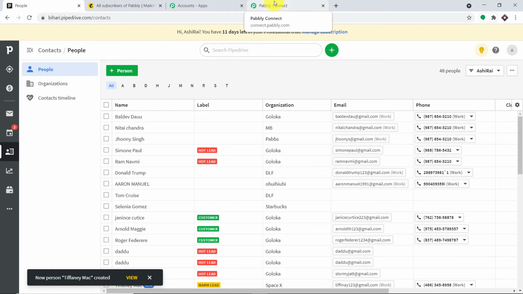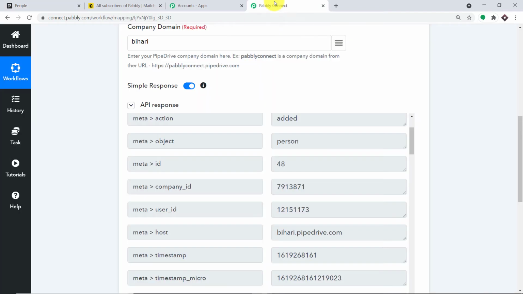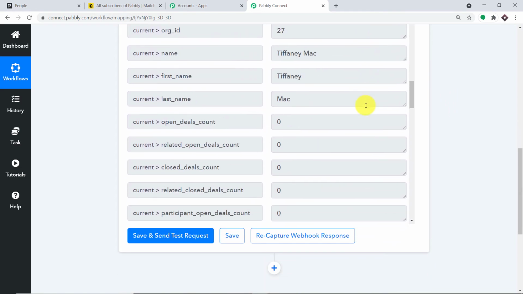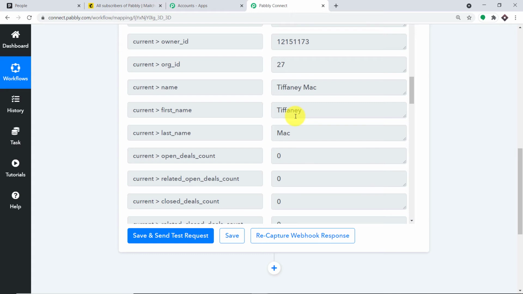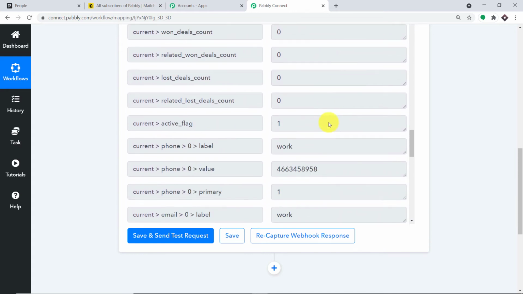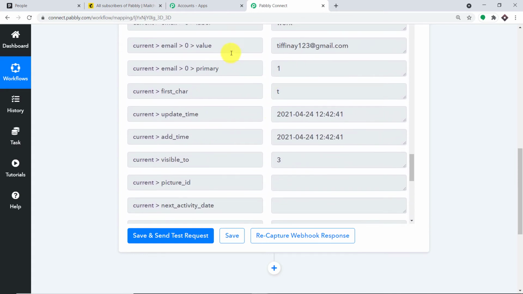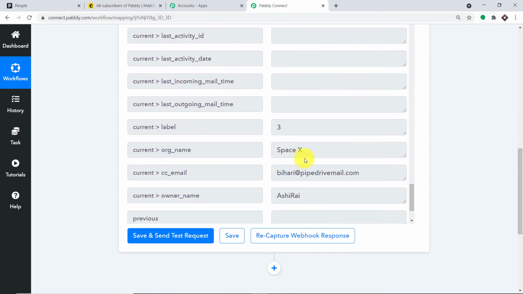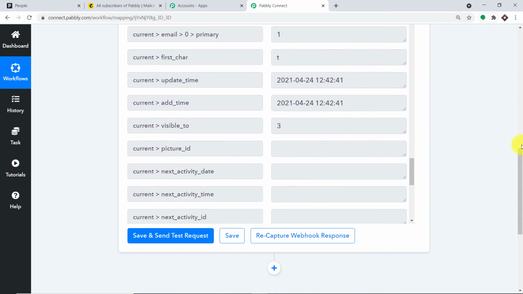Now since Pabbly Connect is integrated with Pipedrive, let's have a look whether Pabbly Connect has captured this data or not. Yes, so Pabbly Connect has captured the data, so let's explore the result. So the name is Tiffany, the first name is Tiffany, the last name is Mac. It has actually split the result, and this is the email, tiffany123@gmail.com. So basically we have also got the SpaceX, that is basically the organization name and all those details. So using all those details, we are going to create a contact in Mailchimp.